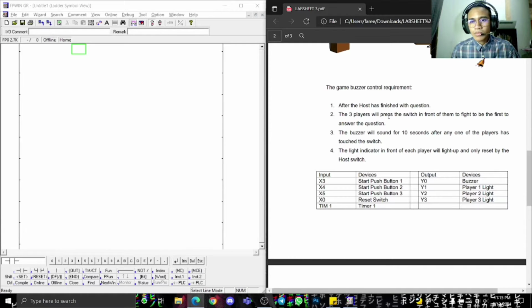the 3 players will press the switch in front of them to fight to be the first to answer the question. And next, the buzzer will sound for 10 seconds after any one of the players has touched the switch, and the light indicator in front of each player will light up and only be reset by the host switch.